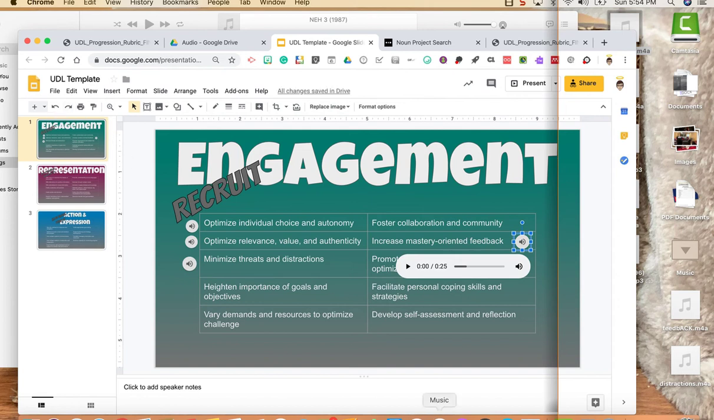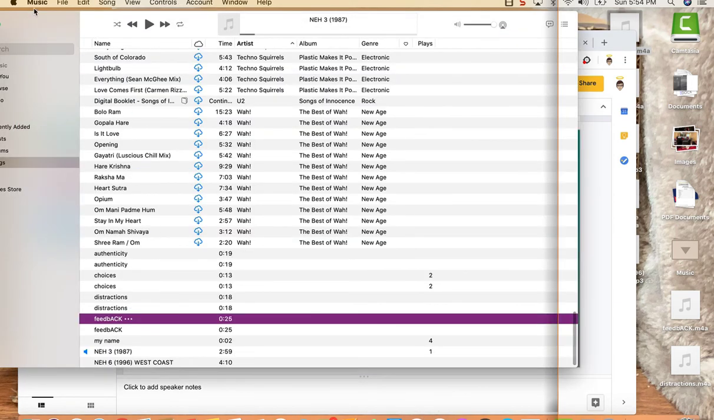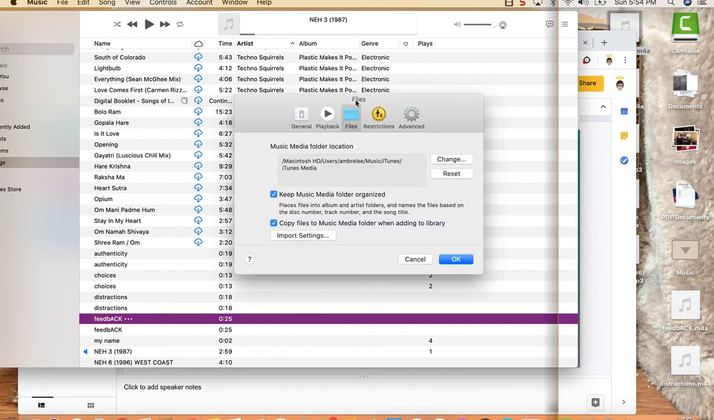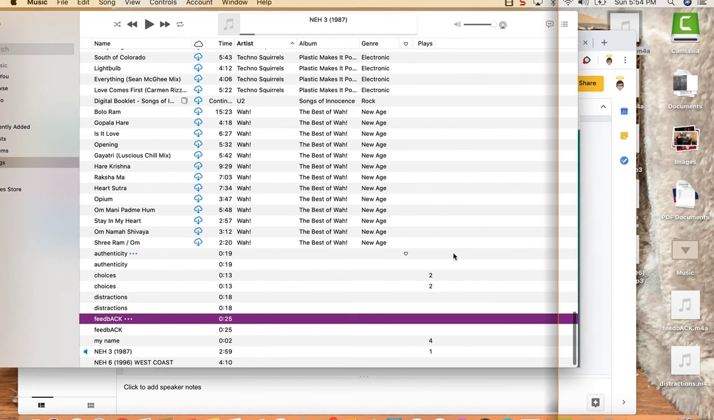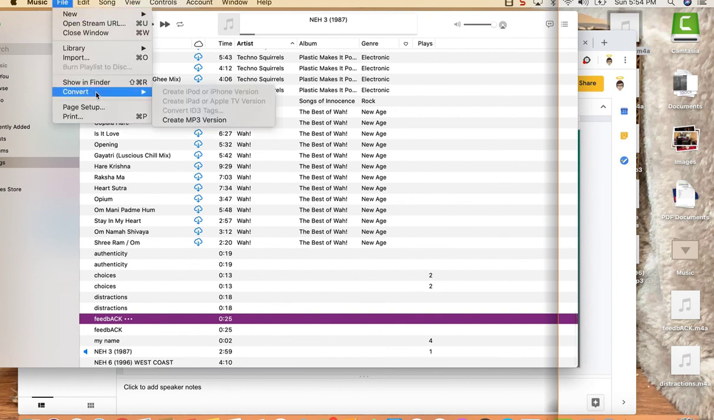Now, last thing, while you may not see that in iTunes, you may not see the ability to convert to MP3. So you're going to go up to where it says Music and Preferences and go to Files, Import Setting, and Import Using, and I changed that to MP3 Encoder, and then I hit OK, OK. And then when you right-click on, or when you click on it, then you go to File, Convert, and it'll show your MP3 option.